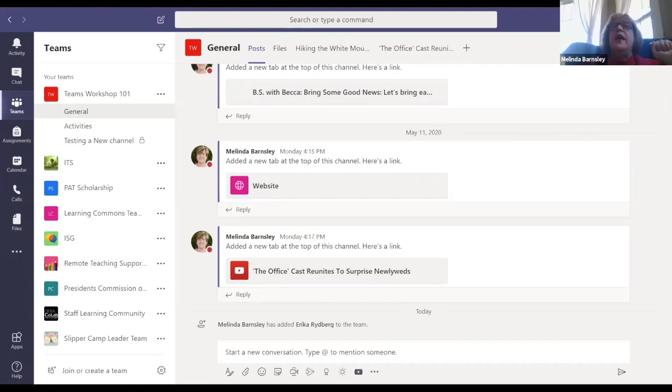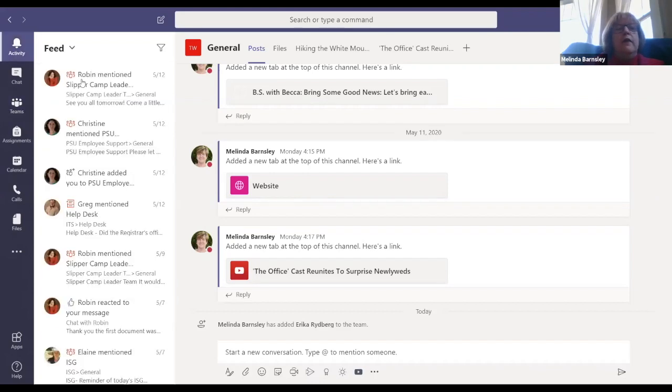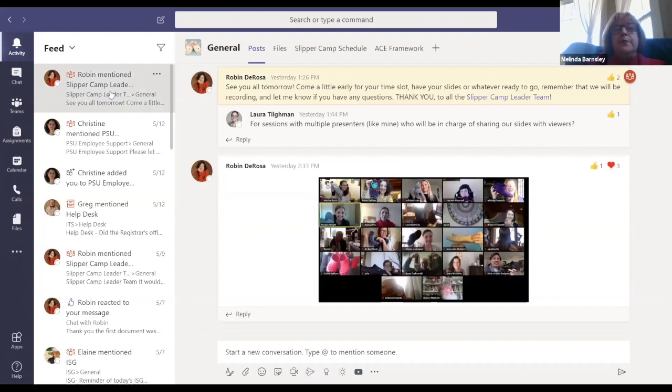So that's your tabs. And so if I come back to post, let me see, what else do I want to talk about? So that is basically your Teams area. For the other things in the main menu, because I'm trying to go through this fairly fast, we have activity, and that just shows the activity that has been going on. For example, Robin happened to mention something in the slipper camp leadership today. So that's showing up.